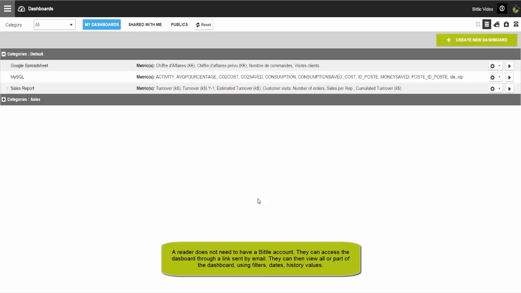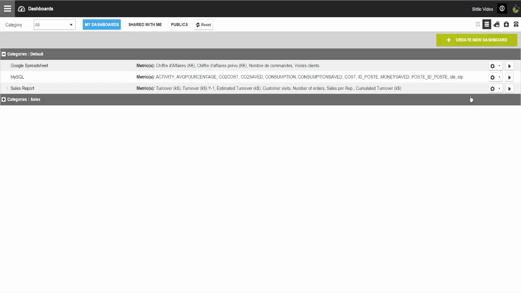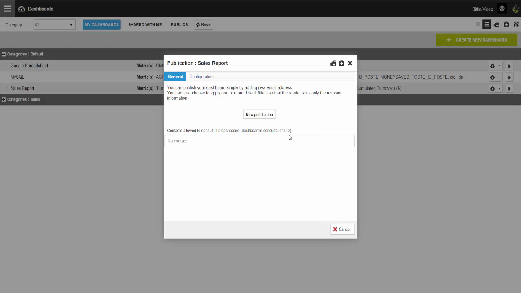They can then view all or part of the dashboard using filters, dates, history, values. But they cannot access the tabs to change settings, upload new data or update existing data. They also have the opportunity to build up their own reports by using the print module.